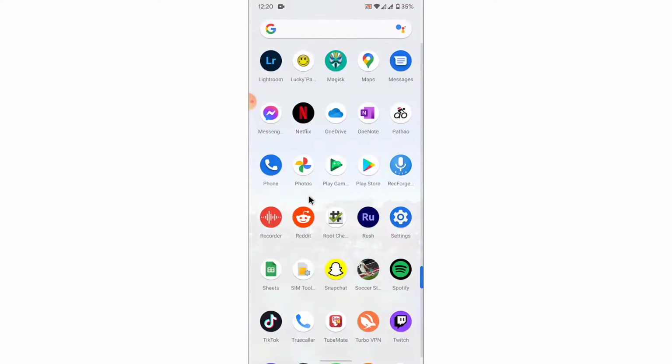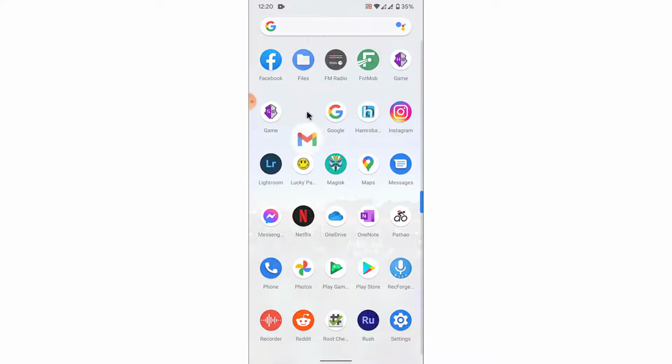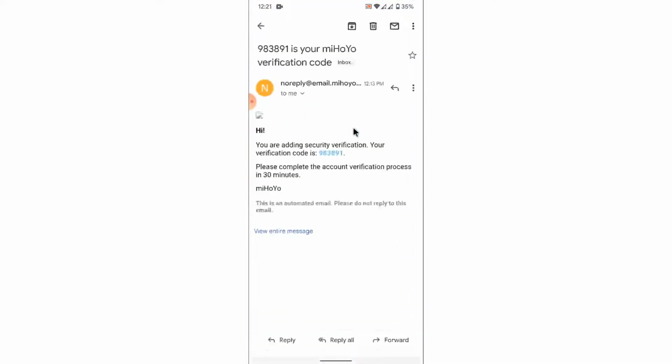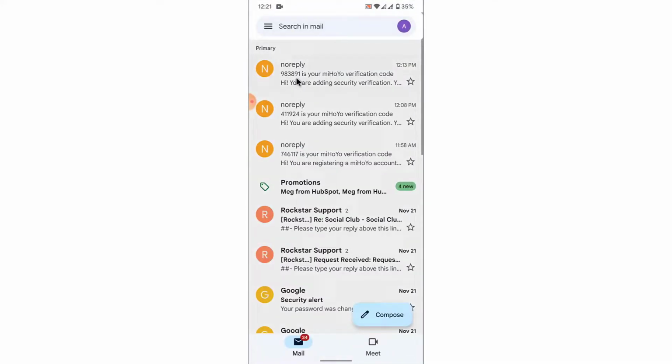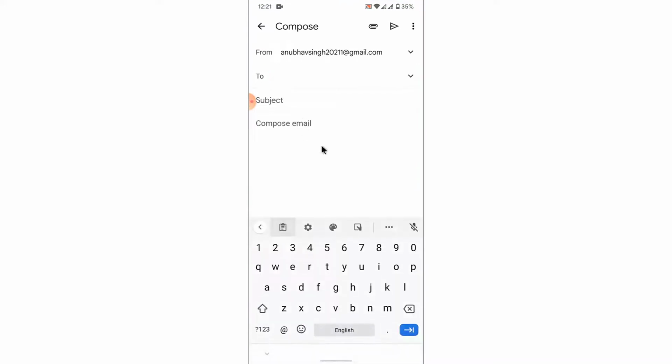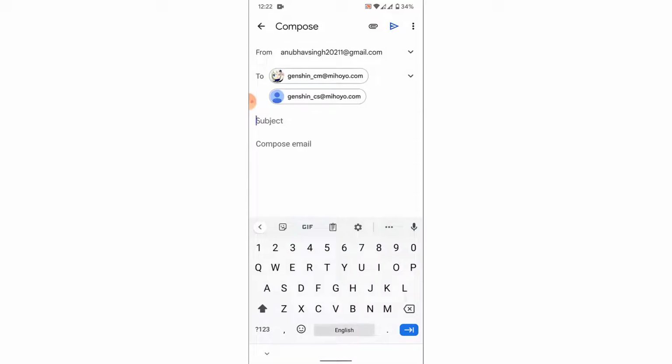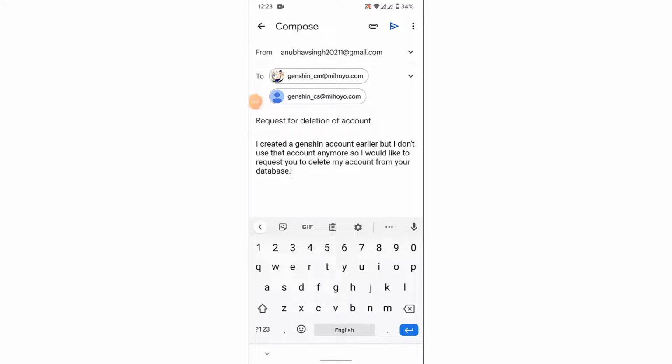To do that, what you need to do is open your email address or any email provider that you use, then compose an email to Genshin. I have given some email addresses in the description of the video, you can copy it from there. The subject should be request for deletion of my account. So you can enter a subject like this, request for deletion of account, then compose a mail by yourself or copy what I write. You can write something like this in the body.